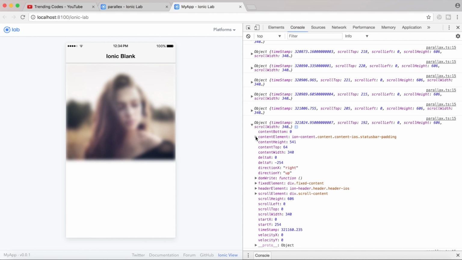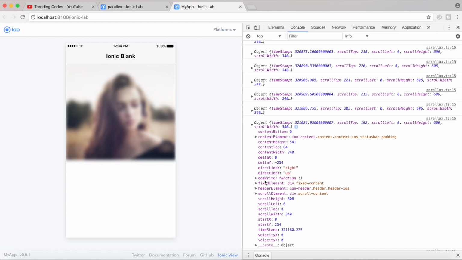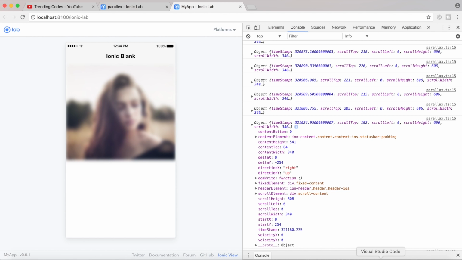Now what we're going to do is grab the element from our object which we got over here, and that is the ion content. I will grab this ion content and work with it to make it parallax. I will use this DOM function, and take the help of scroll top to make it more parallax and to scroll this image at half the speed when I scroll the content of the Ionic content, that is this one, the whole screen.